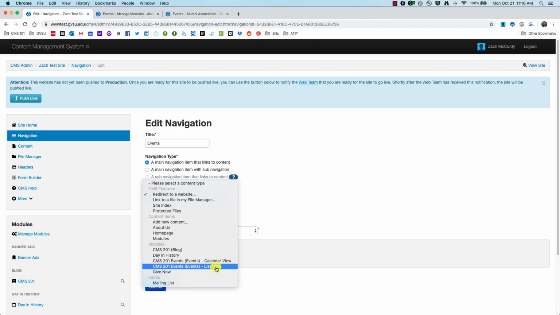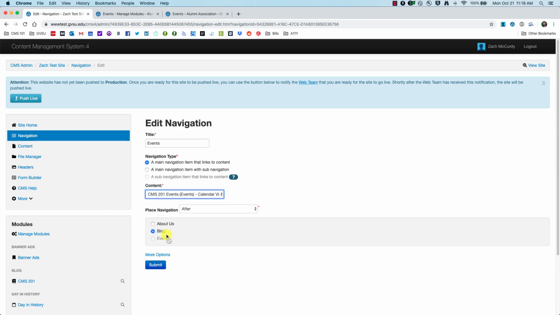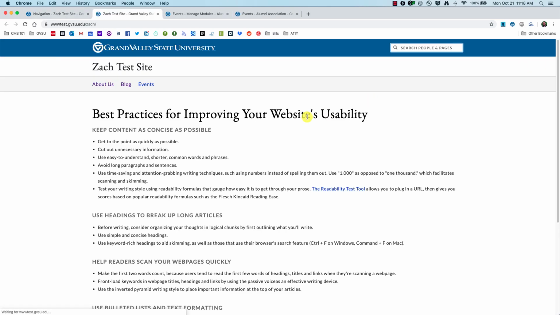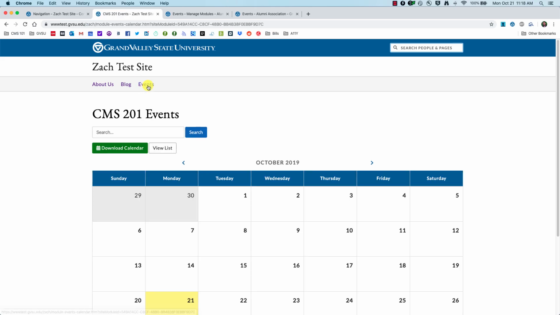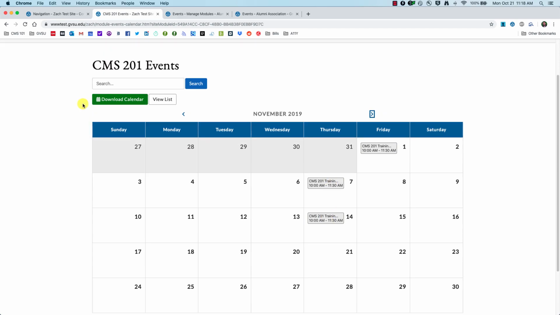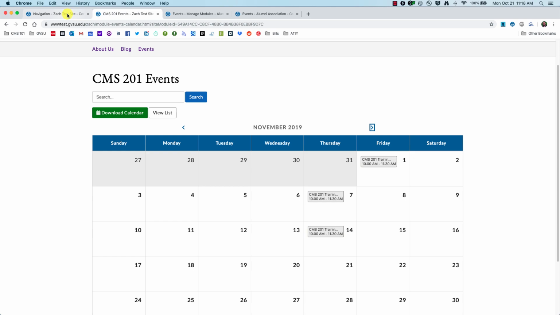You have the calendar view or the list view. So if I select calendar view and then I say submit, now we've added this navigation item here. So I'm now going to click on the view site button, and now you'll see we have events up here at the top. And if I click on it, you will see it displays what looks like a calendar. And so if I go to the next month, there you'll see the CMS trainings that I've offered. So that is using the calendar view.